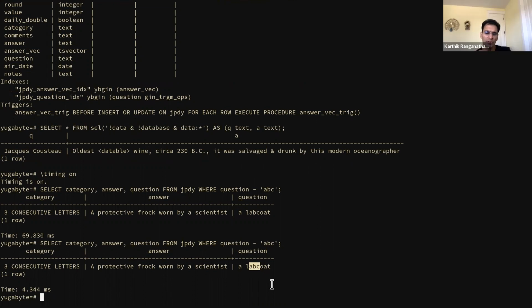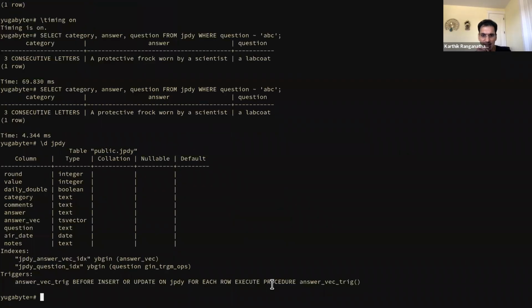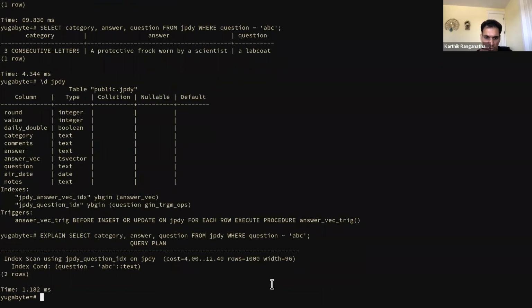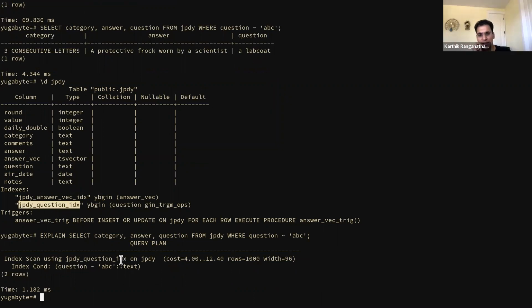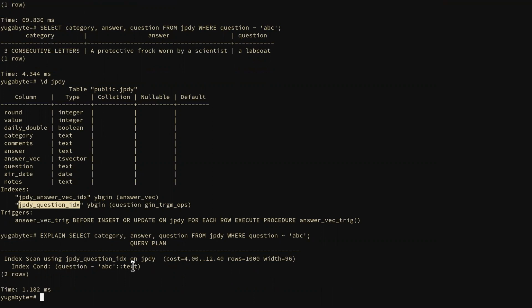Got it. Now, if you describe the table again, the index that this uses, which is, I'm guessing, the answer vector. No, hold on. Which is the question. Yep, the question index. So that gin trigram ops is the function that you pass into the GIN index to make it actually use the trigram based indexing, right? Yeah. Okay, got it. Awesome. All right, let's keep going.